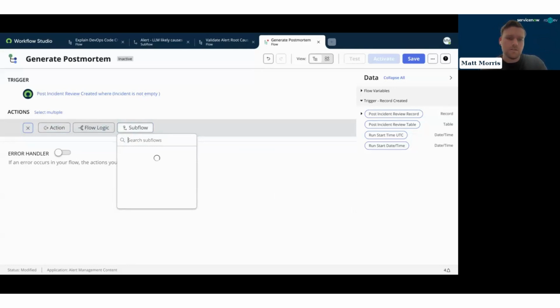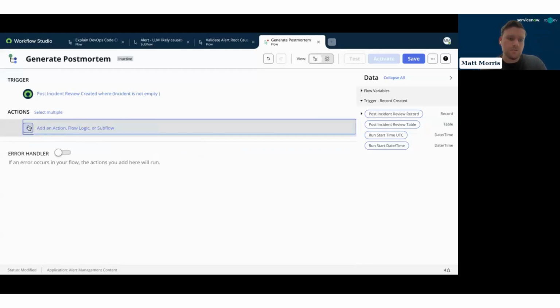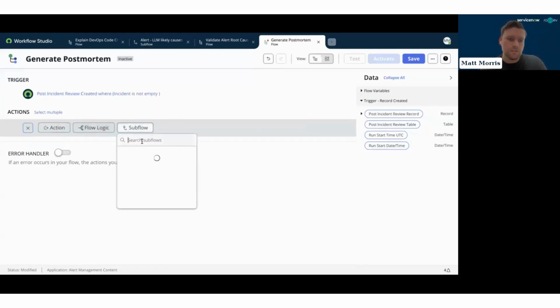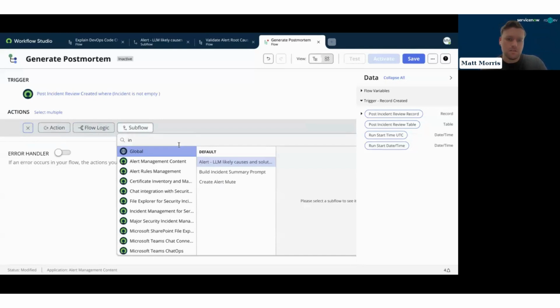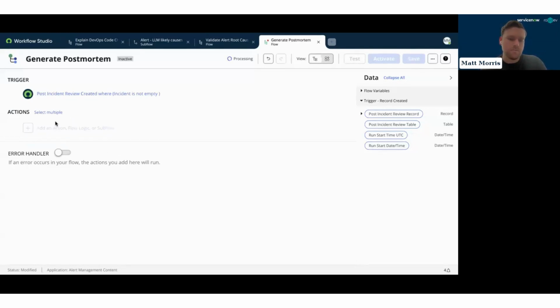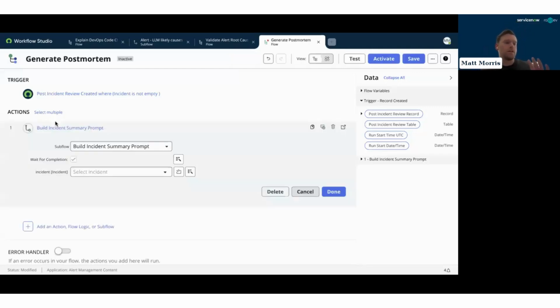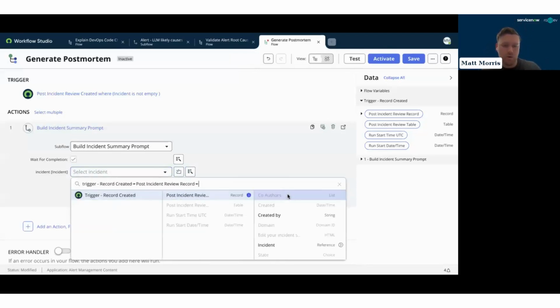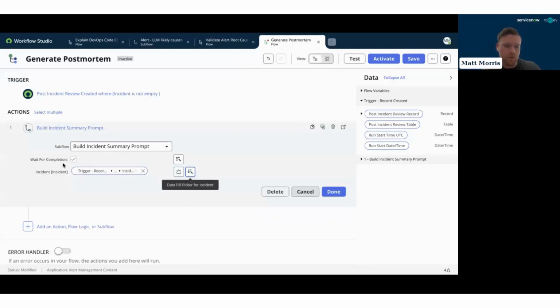It might take a second. Let's do incident. I think it was loading. There we go. Build incident summary. So we want to build this incident summary. And what it's going to do is it's going to allow us to quickly gather all the context about the incident that we're dealing with. So we're going to just give it the incident that we want to build a summary for from the trigger of our flow, right?